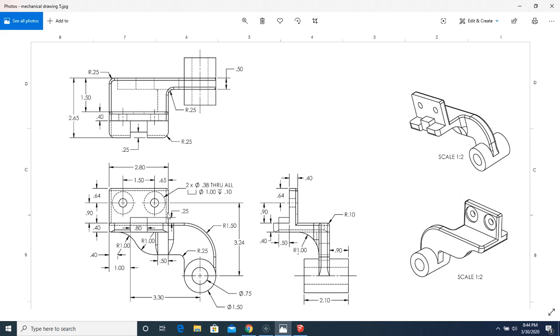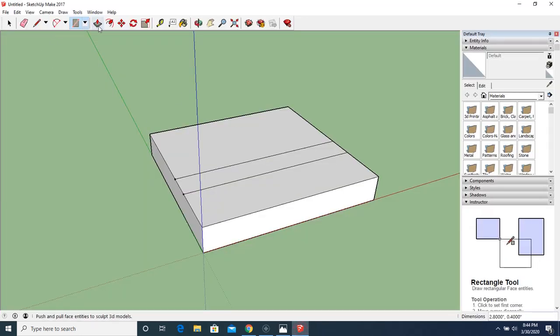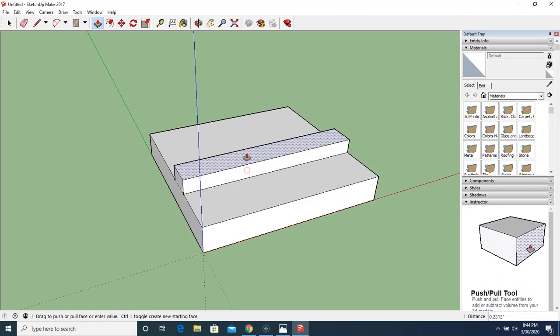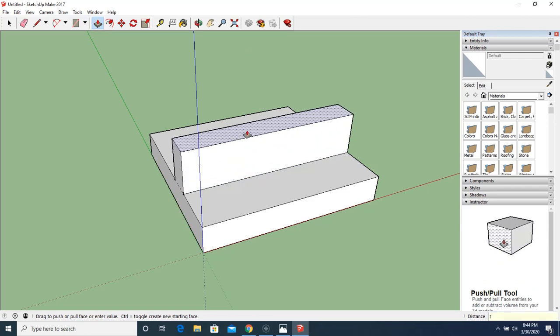Now the overall height of this portion is 0.9 plus 0.64. Now if you add those two numbers together, you're going to get a 1.54. If you need a calculator, by all means grab a calculator. 1.54 inches. Okay.